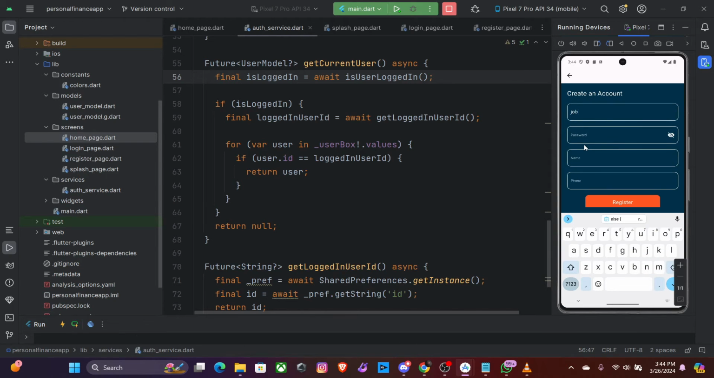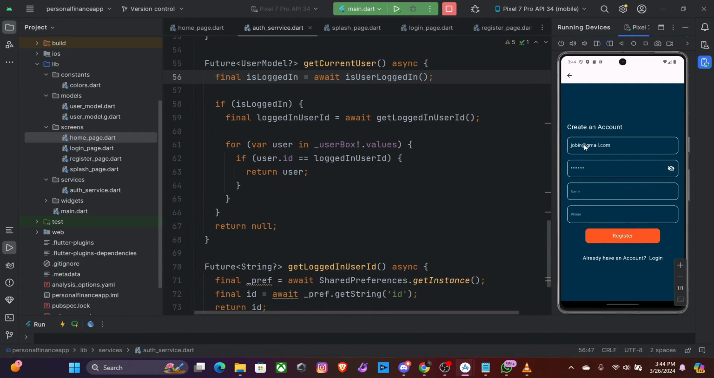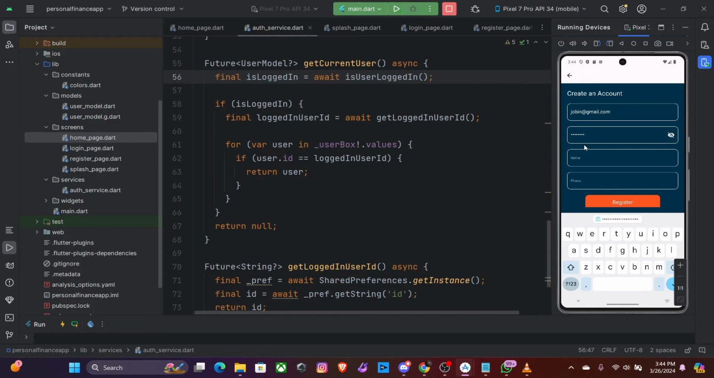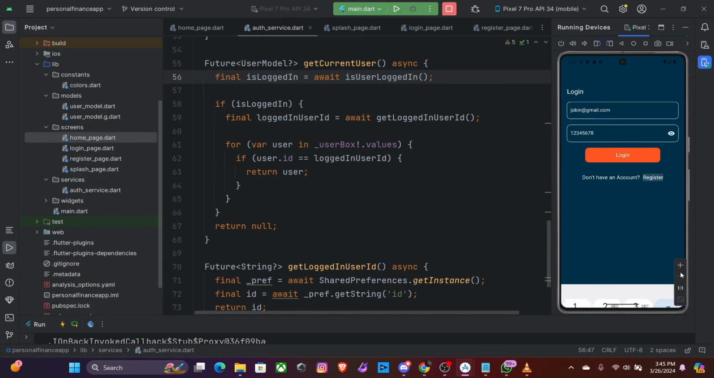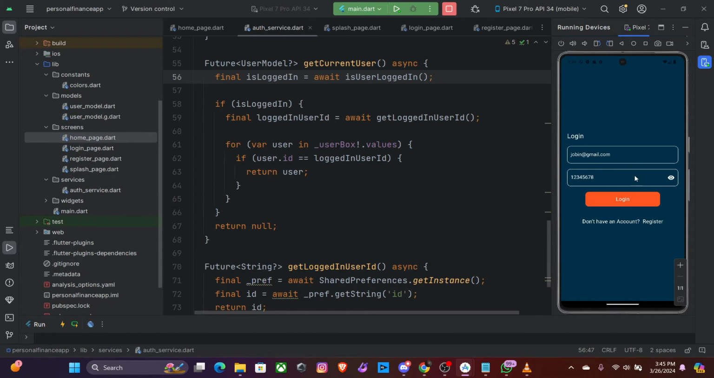So let's create jobin@gmail.com. Password is 1 2 3 4 5 6 7 8 and name is Jobin. Actually, we uninstalled the app. When you uninstall the app, all the database and shared preference values get cleared, and your phone number 78451245. Okay, and register, and now you have your entry here. Now click here. Now you got the value.